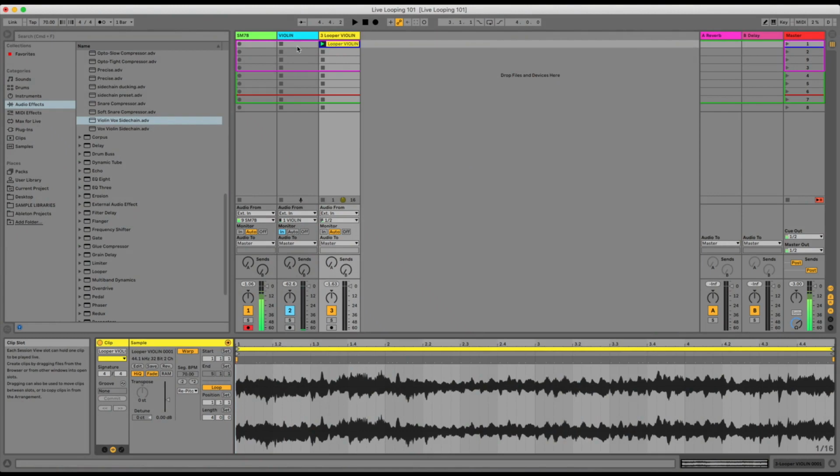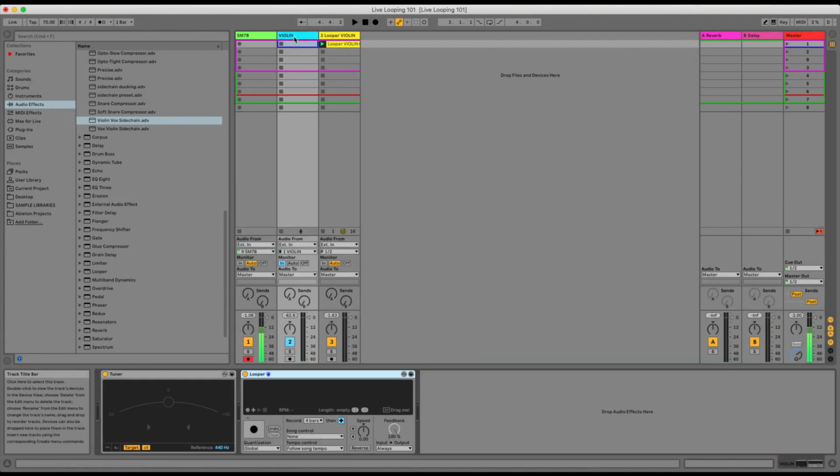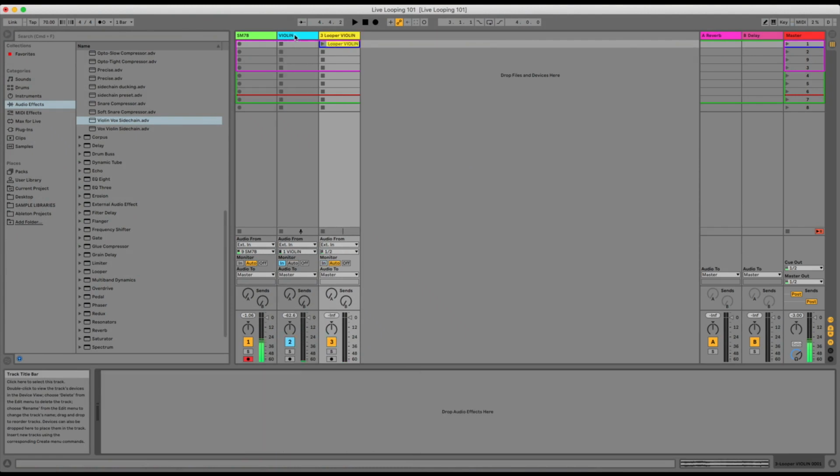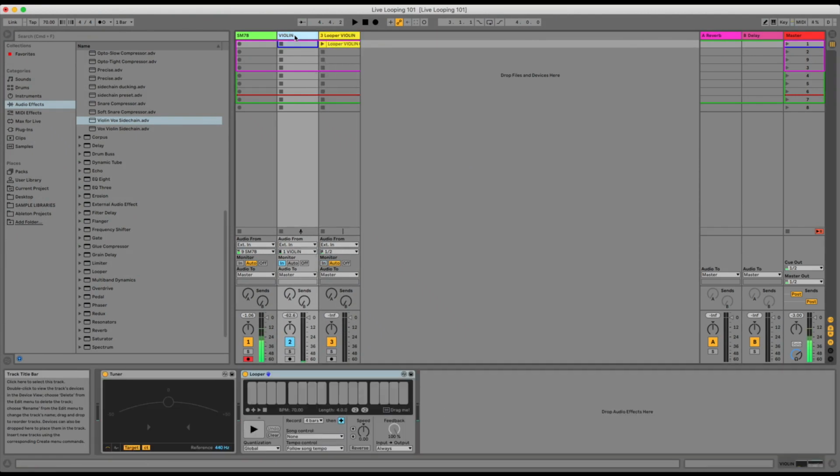So going back here, I'm just gonna undo and actually bring back, oops. I'm going to undo the clear here on the looper. And I'm going to go ahead and show you some of the other features. So press play. So one cool thing is the reverse here. So let's go ahead.